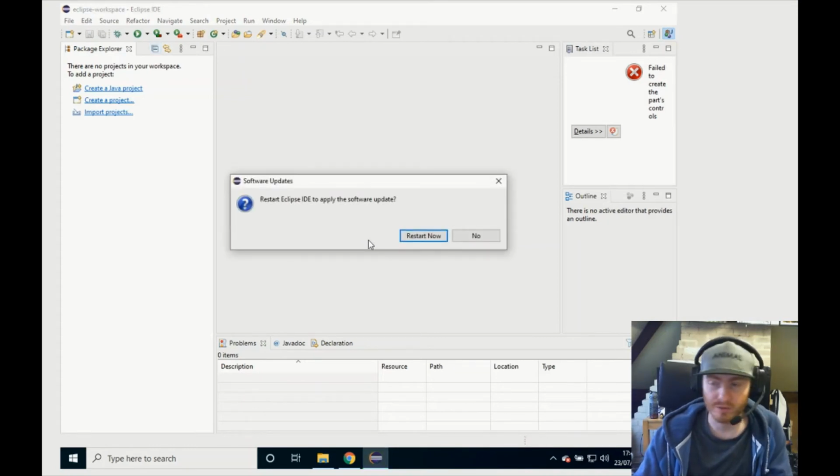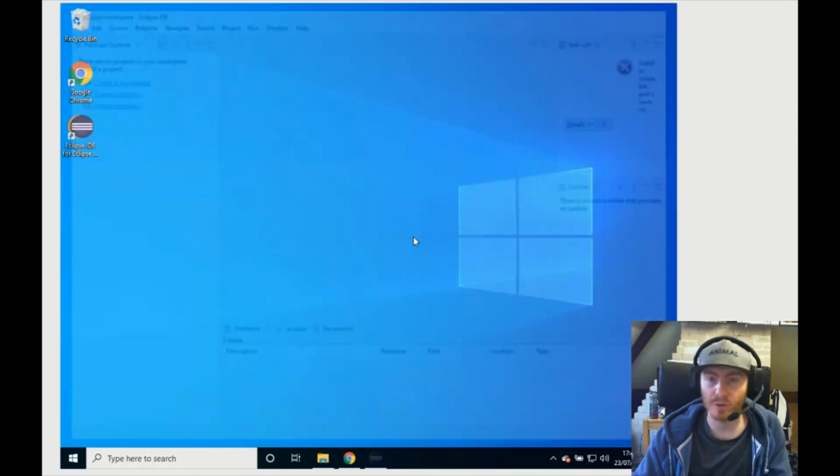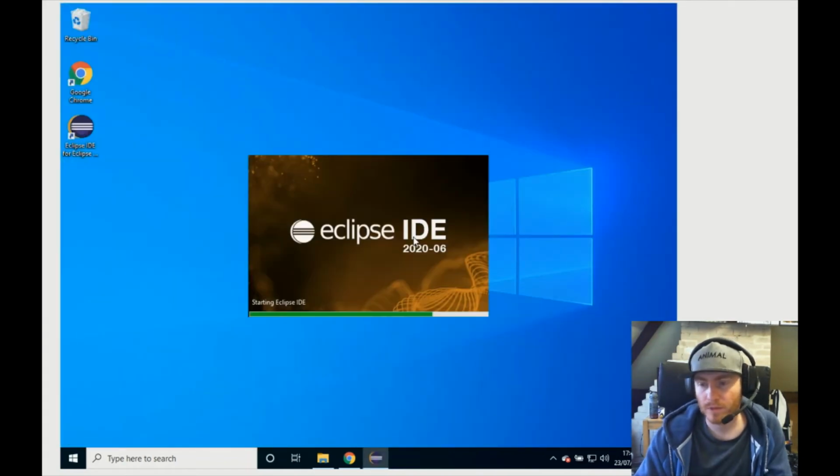And also you'll have to restart Eclipse once all of this is done, so we'll just do a quick restart on Eclipse right now. So Eclipse is just restarting here, and we should get it back in a second or so.